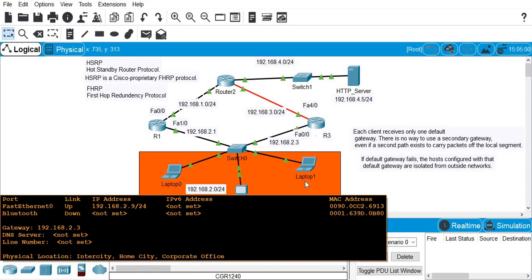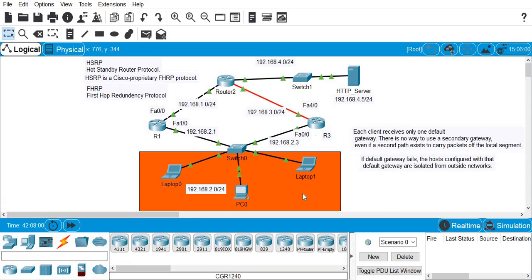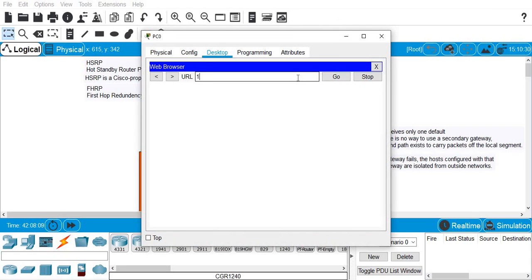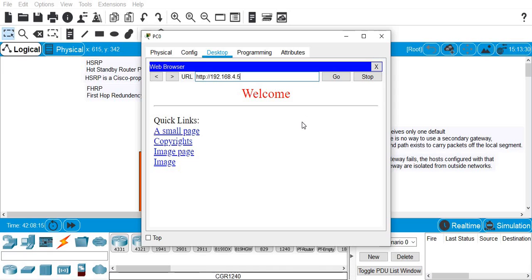So let us try to communicate with the HTTP server and access the web page on it. So open up the browser and type the IP address of the HTTP server, that is 192.168.4.5, and you can see that we can communicate with the HTTP server, right? So that's great. Well, but what if this R3 fails?